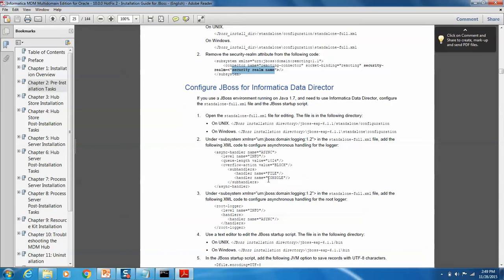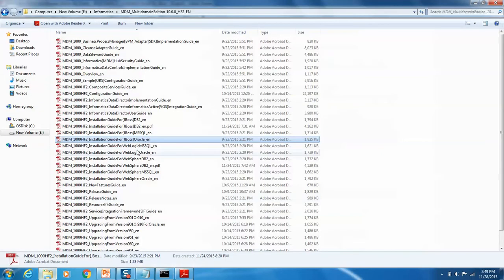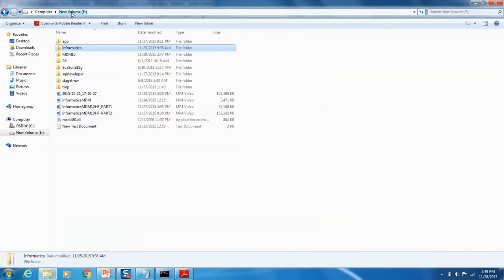Some of these changes we are going to make in the standalone config.bat, and all the other changes we are going to make in standalone-full.xml. Let's go ahead and complete that one too.